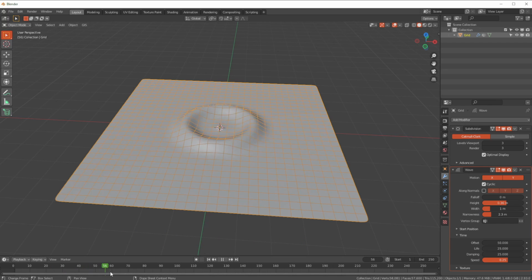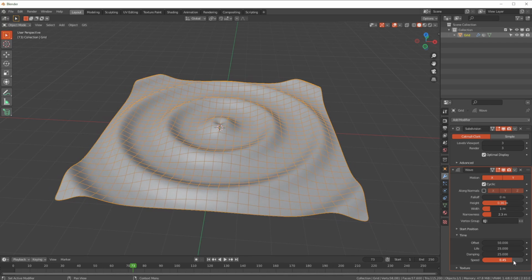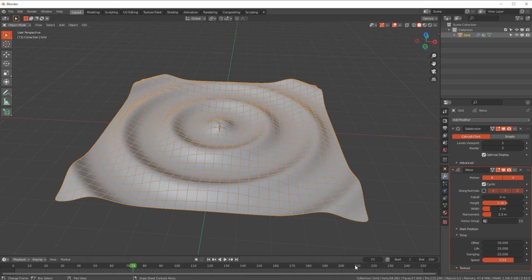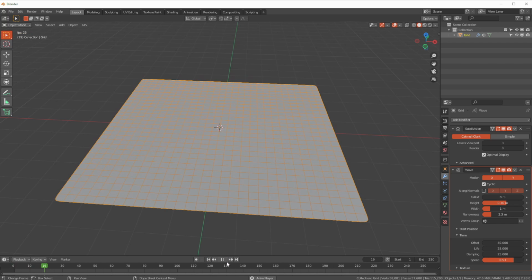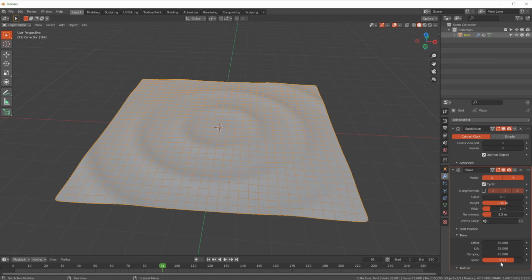But just so you can see this, if I increase the speed, it means that it's really fast. And you'll see what I mean. So if I put the speed up, whoa, bonkers. I'm going to turn that down. But if I set that to say 0.2, this should be nice and languid.